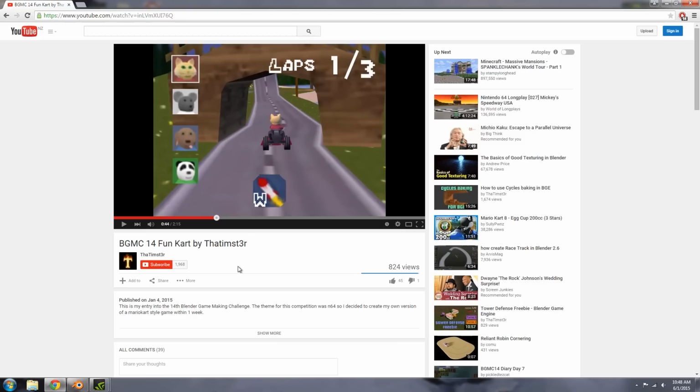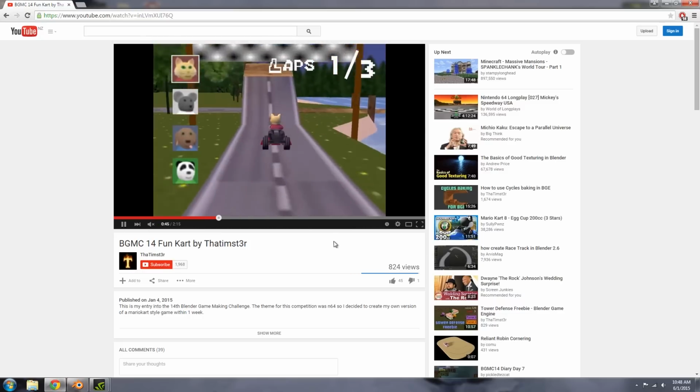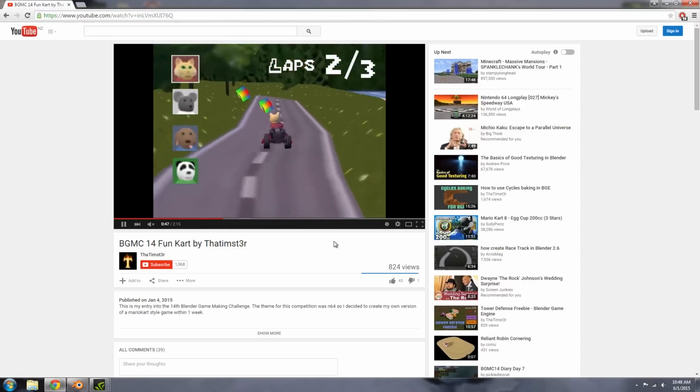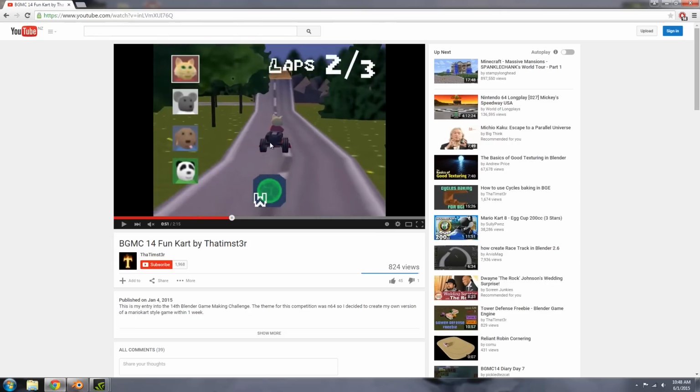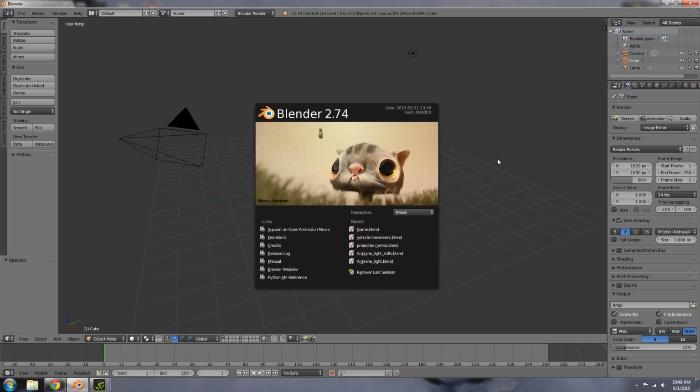My name is Timster. Today I wanted to go over the vehicle mechanics that I used for my entry into the Blender Game Making Competition 14. This is where I had a little kart game where you'd go around the map as a sort of race. One thing I wanted to quickly cover is how I got the movement going, since there was only really one movement actuator and one Python controller sorting out all of this movement. So I thought you guys might want to know how I did that, so I'm going to go ahead and show you how it's done.